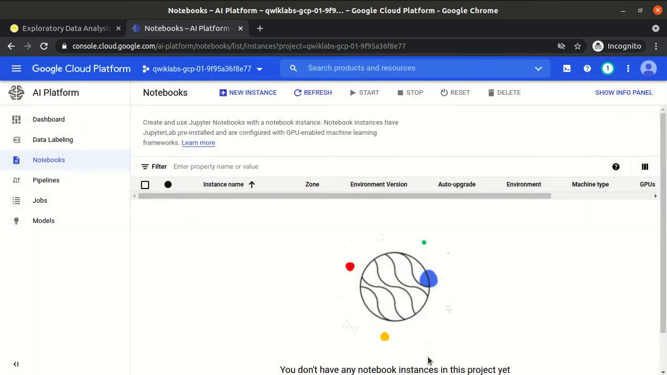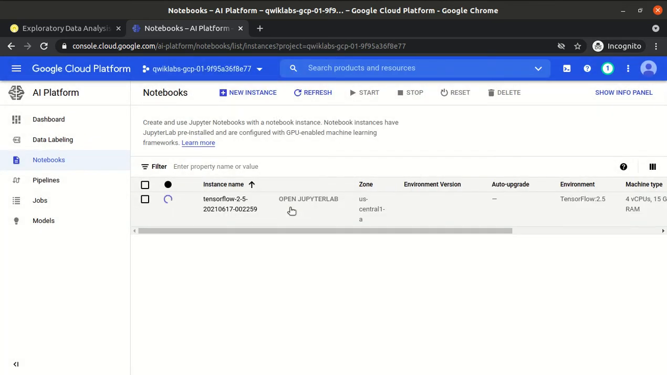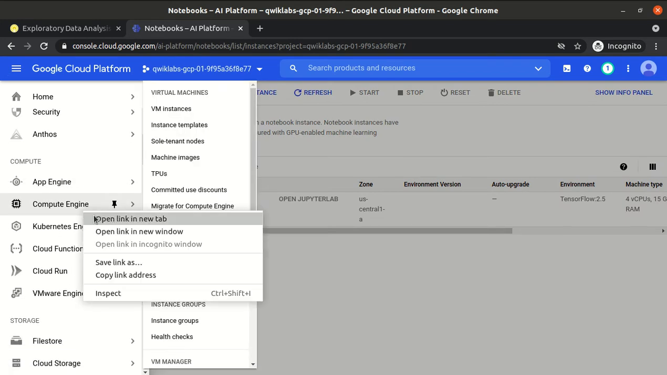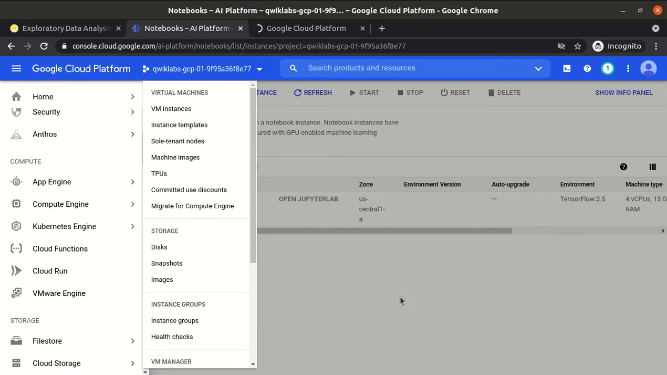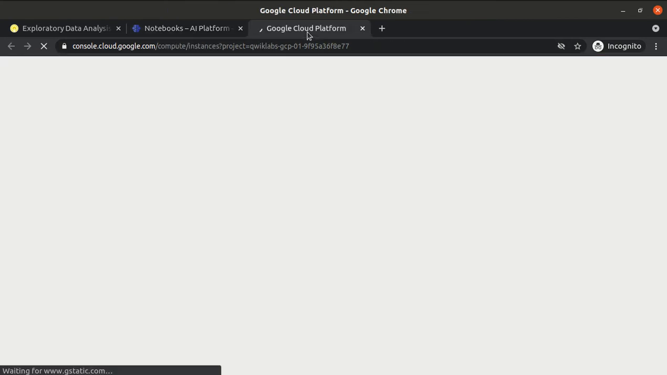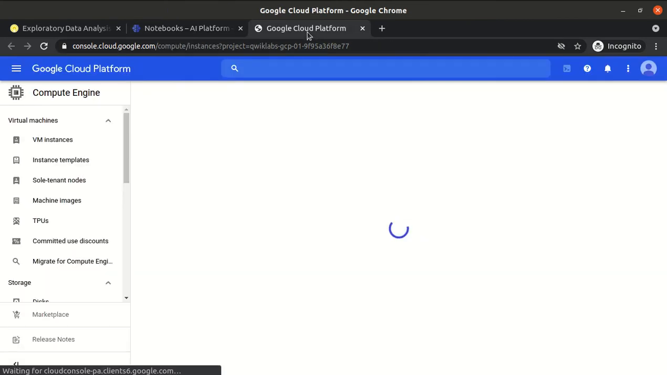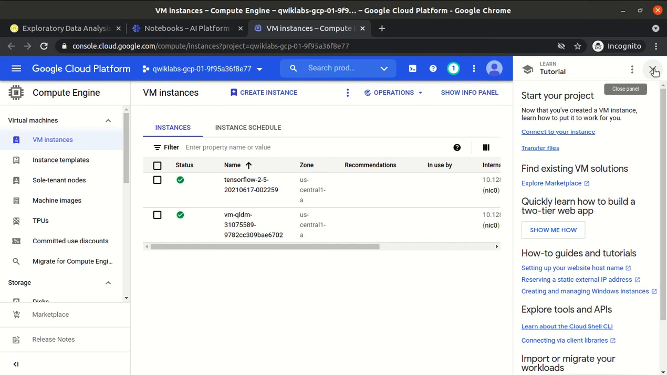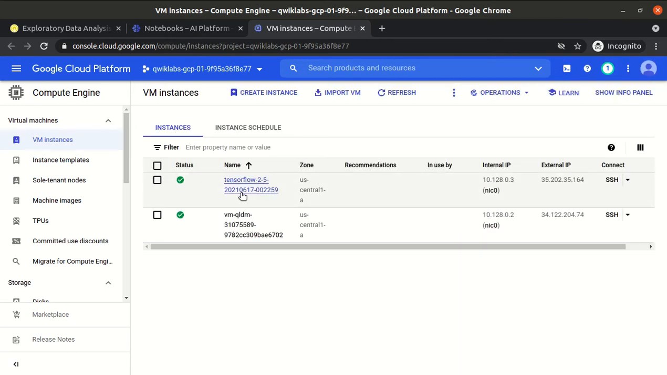What it will basically do is, at the back end, it will create a Compute Engine VM, and on top of the VM it will install JupyterLab. See, at the back end it is creating a VM, a TensorFlow 2.5 VM. The VM name is this, in us-central1.